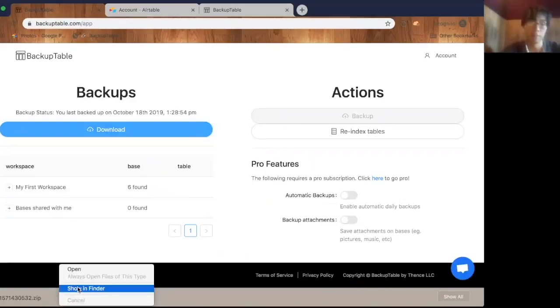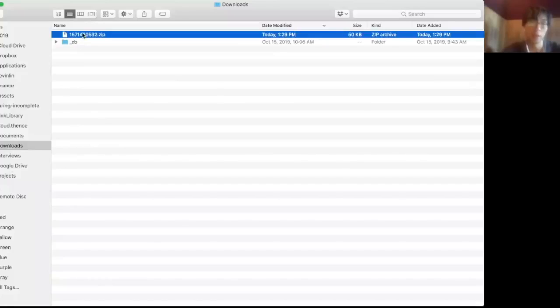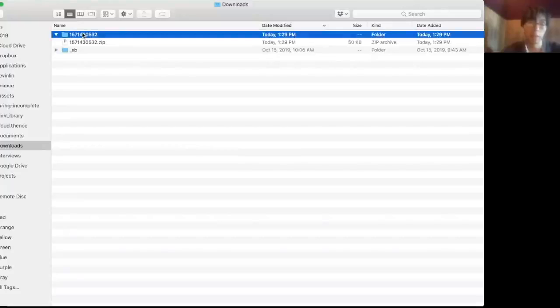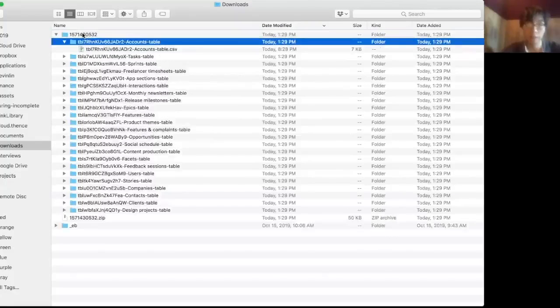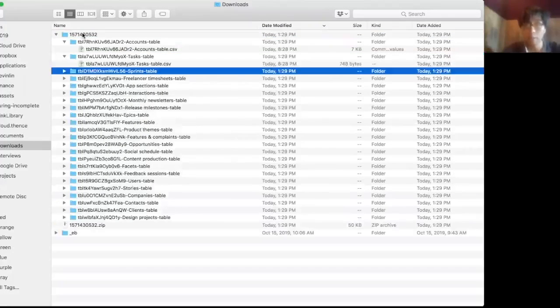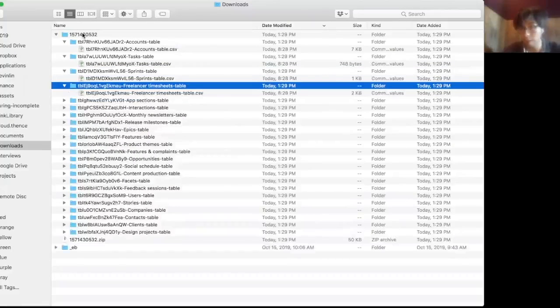And when you open that zip file, what you end up with is all your tables and CSVs for every single table. If you had attachments, you would also get attachments.